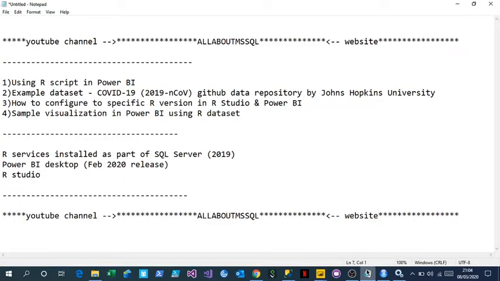I have already installed SQL Server and R, including R services, and then Power BI Desktop and R Studio are free to download from the internet. I have used the Feb 2020 release, which is the latest release as of March 8th, and then R Studio.